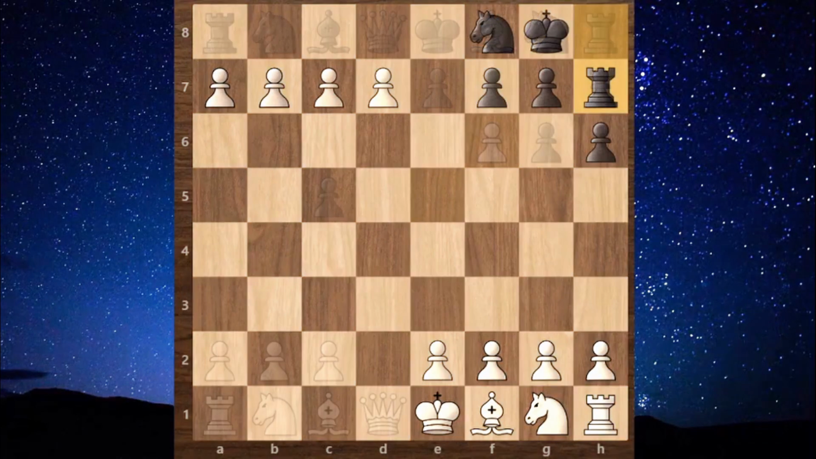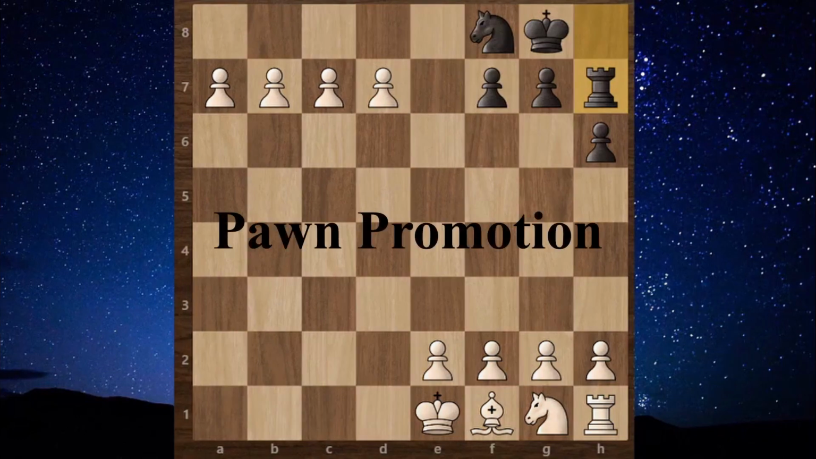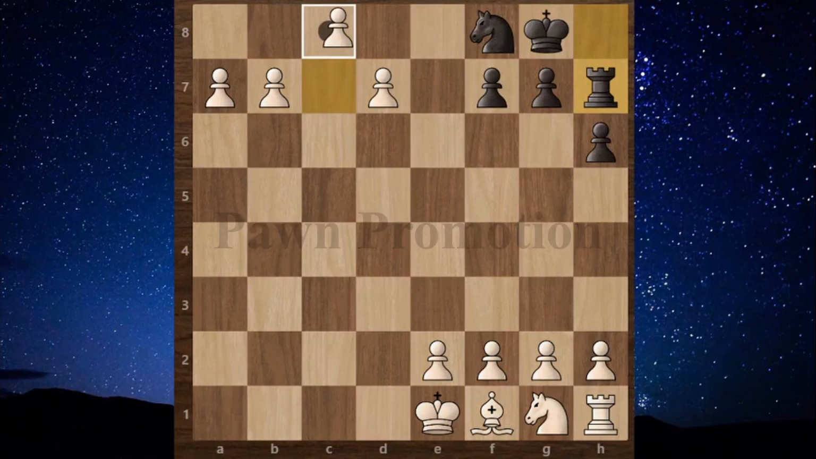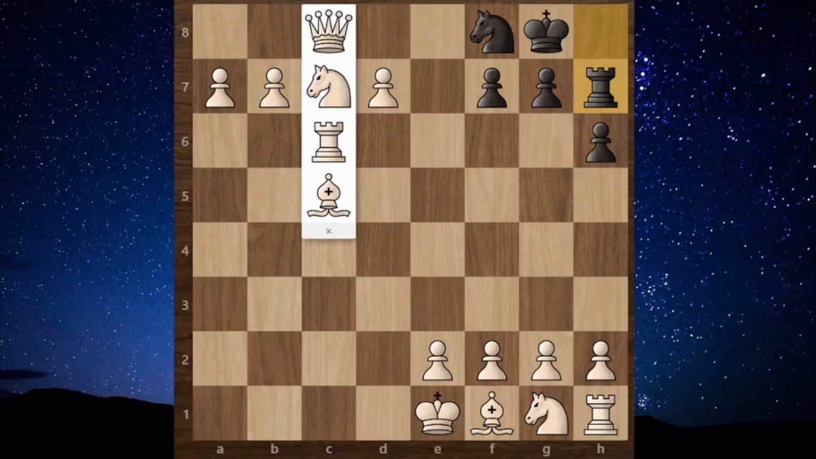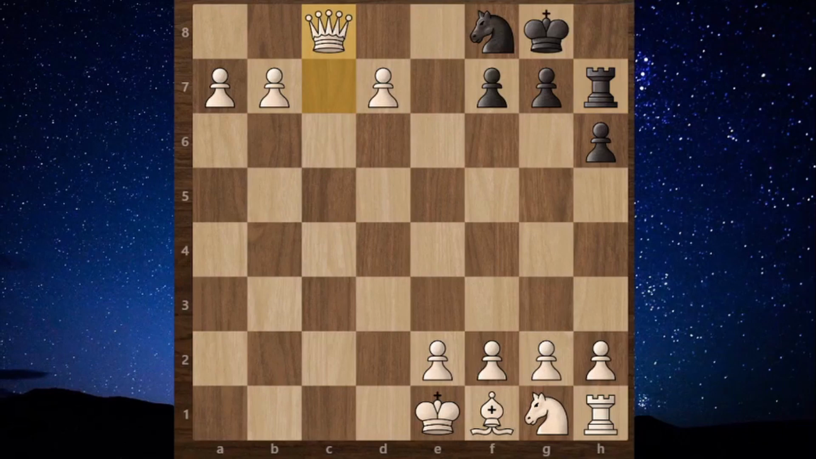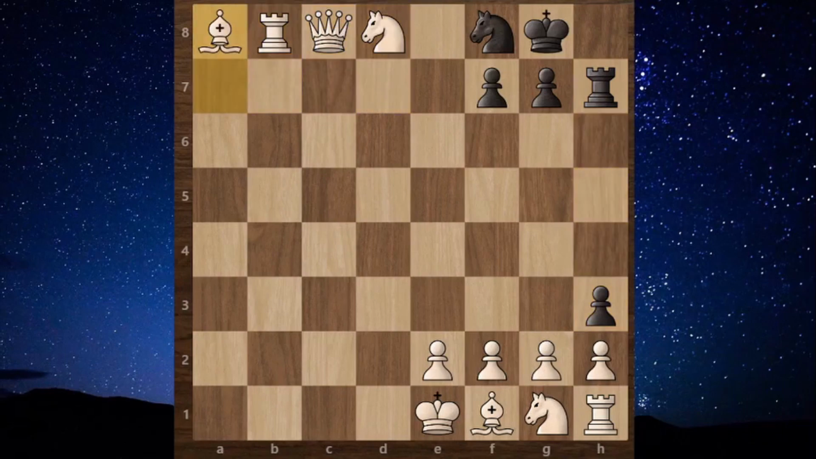Another special pawn move is pawn promotion. When a pawn advances to final rank, then you can promote your pawn to any other piece. Like you can exchange it for other major or minor pieces of same color, like queen, rook, bishop or knight, as per your choice.